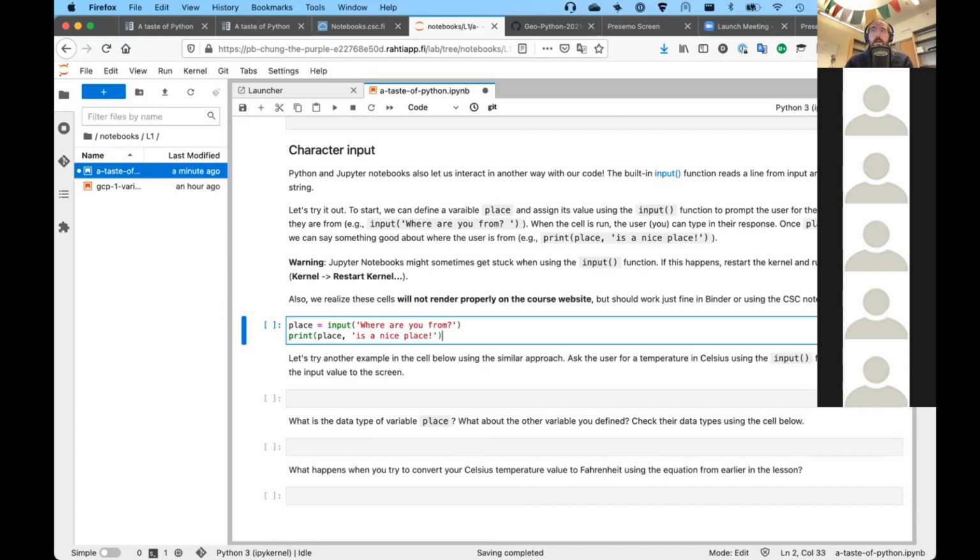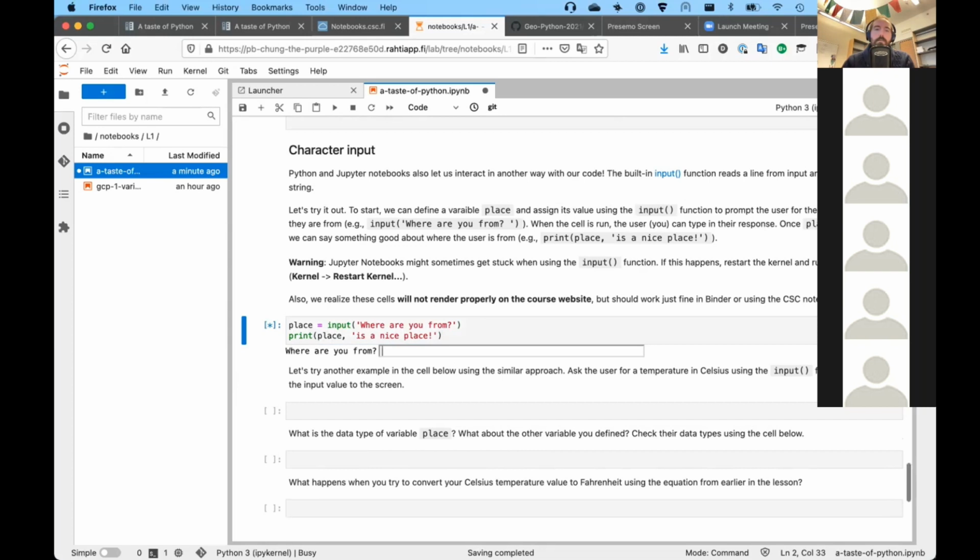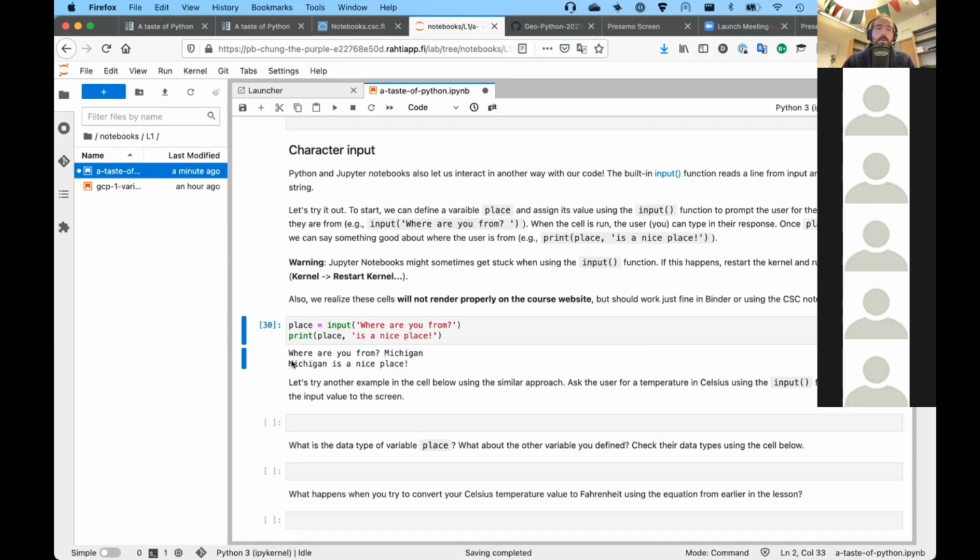Now, when I run this cell, press Shift Enter, you can see I get this little box that says, where are you from? And so I could say, how about, I'll say the state in the United States where I'm from, Michigan. When I then hit Enter, that value will be stored in the variable called place. And then the print statement gets executed after that, which says, Michigan is a nice place. And sure enough, Michigan is a nice place.